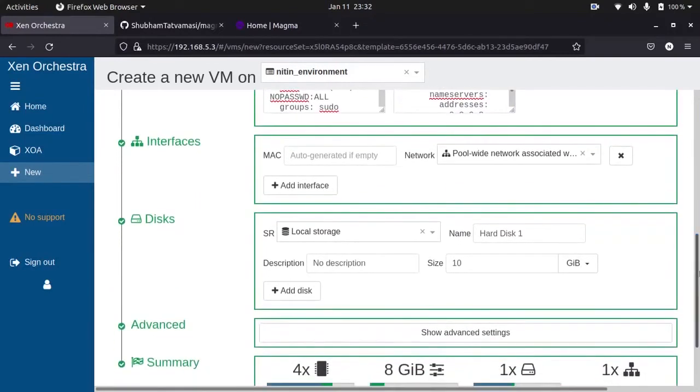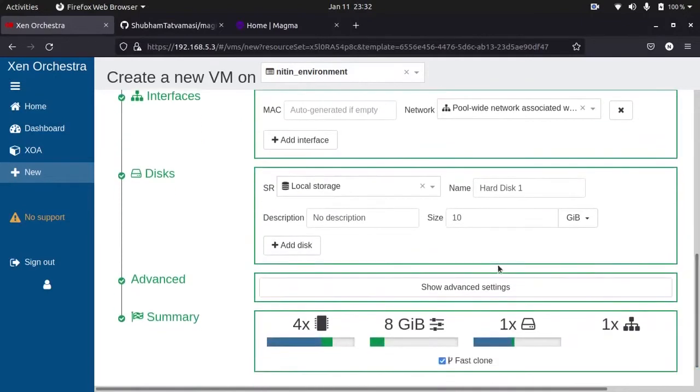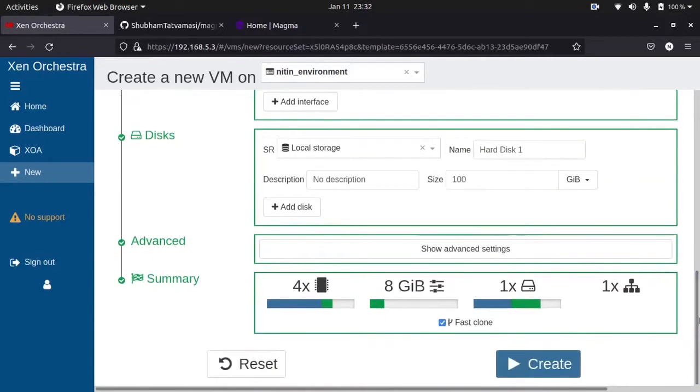Now move towards another part, which is interface. It's okay. Disk size will be 100. Now we are good to go. Now I can click.